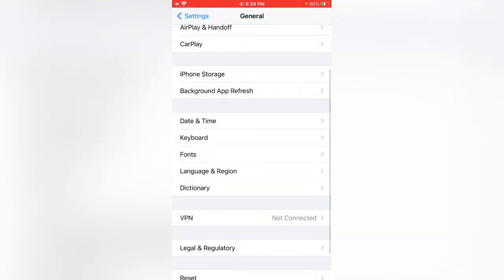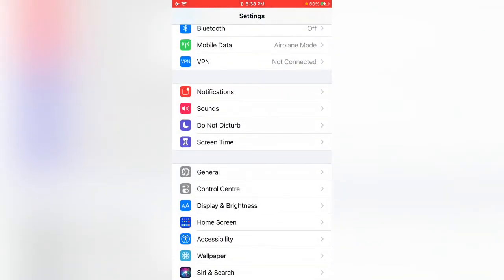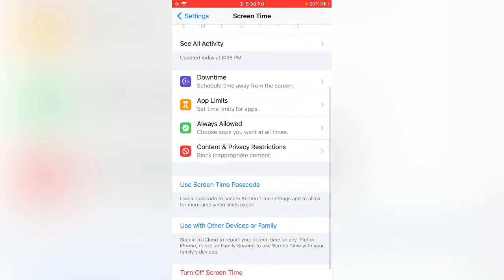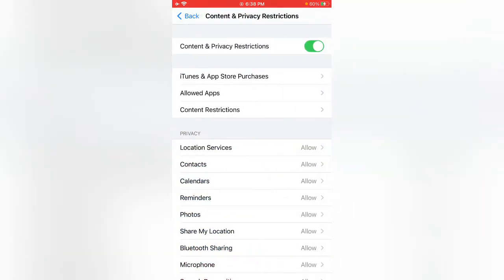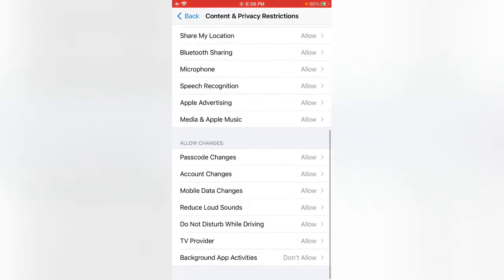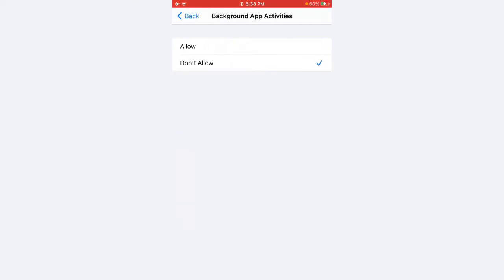Go back. So guys, tap on Screen Time, scroll down and tap on Content and Privacy Restrictions. Here you can see the settings. Scroll down, and here you can see Background App Activities. Tap on it. So guys, here tap on Allow to enable this option.